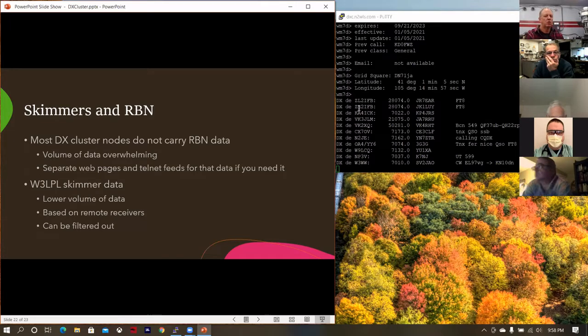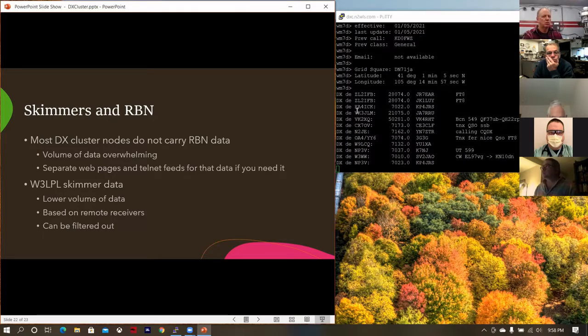So this is tolerable compared to what would be, we wouldn't be able to type any commands in. The screen would just be continuously scrolling if I had reverse beacon network turned on this. Questions on that at all?